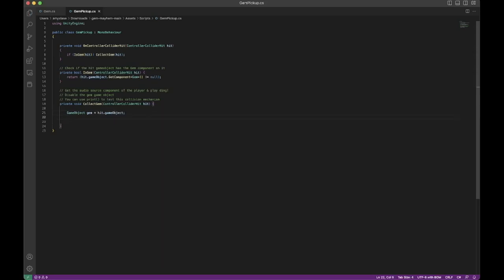Next, we're going to get the audio source off of the player. And so audio source equals, and then because this gem pickup script we're going to attach to the player, we can immediately here just do game object, and that will refer to the player game object. And now get component audio source. So what we want to do is we're going to play the audio clip that's attached to the source.